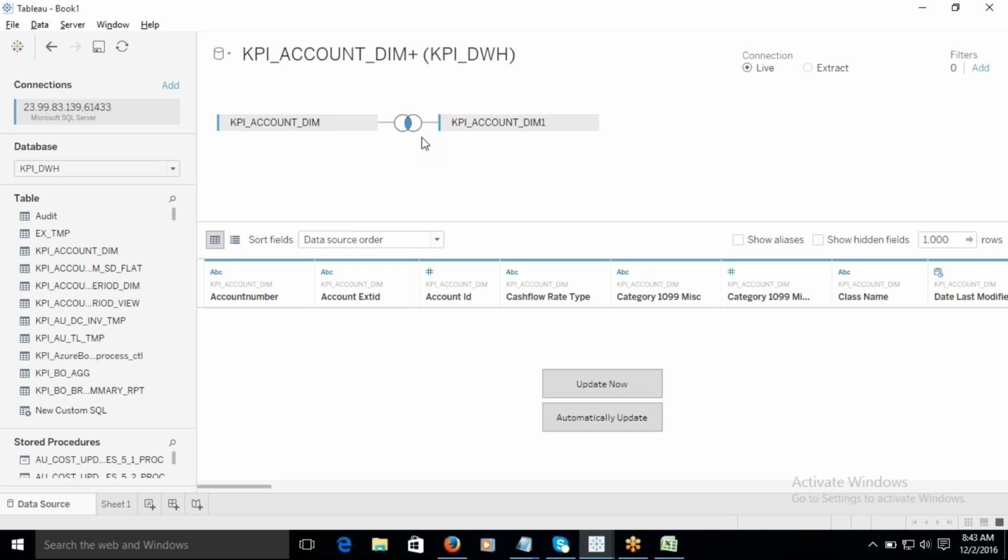Any doubts in this? Bimal or Harsha? How to join the tables and how to connect to database? What is the new custom SQL? I'll repeat it once again if you have any doubts. I think I am good. I'm good too. We can move on.